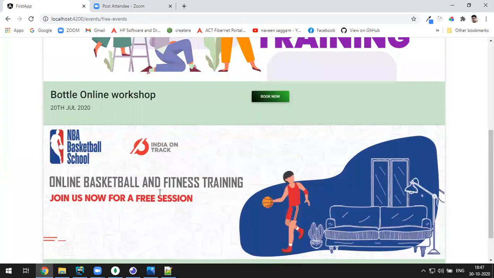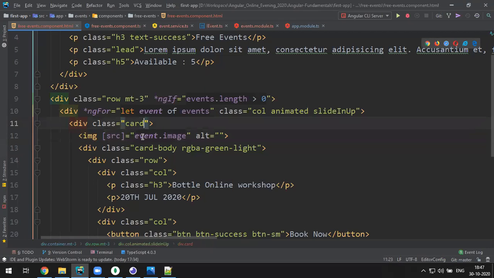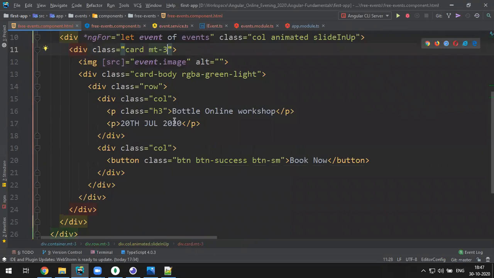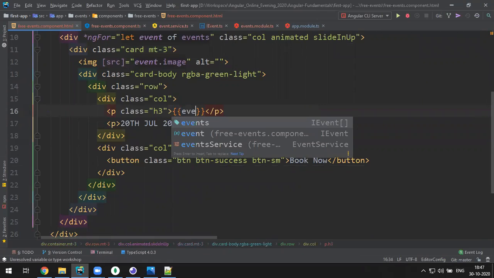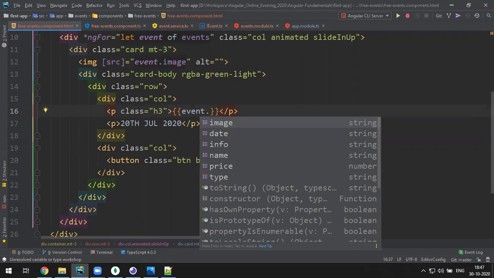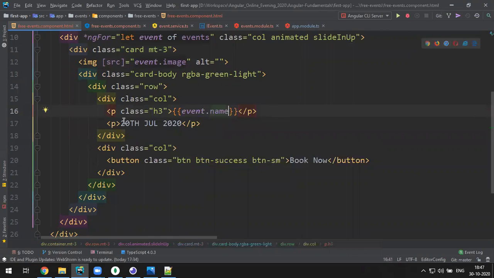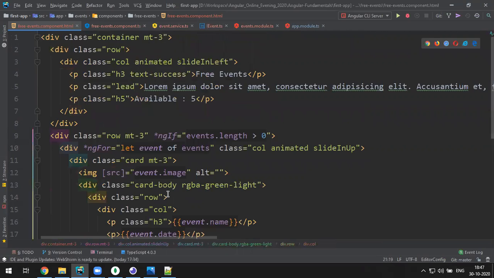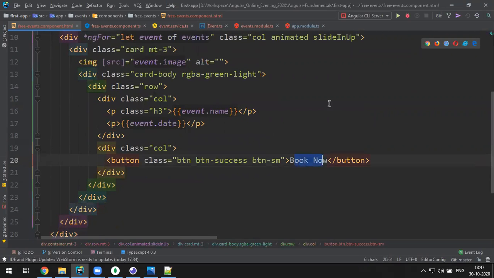I have to give a gap here. I think card margin top 3. Okay, and name: expression event.name, and date: event.date. Book now is just a dummy button. Actually you can do multiple pages. When you click on book now, it will go to the next page and so on. But that's fine. I want only authentication now, so let's keep it.